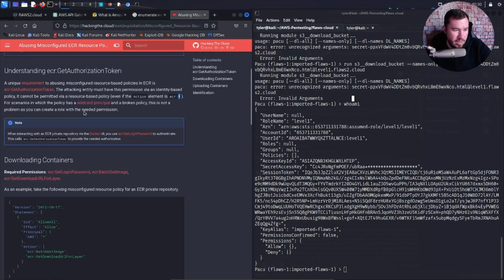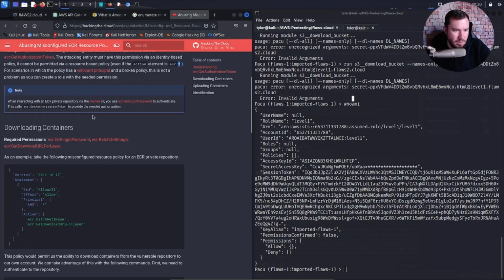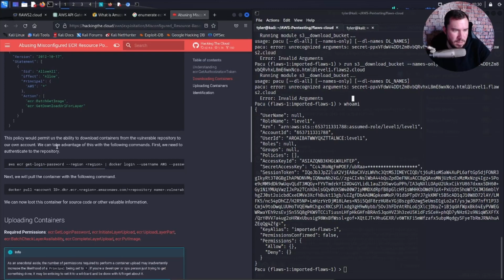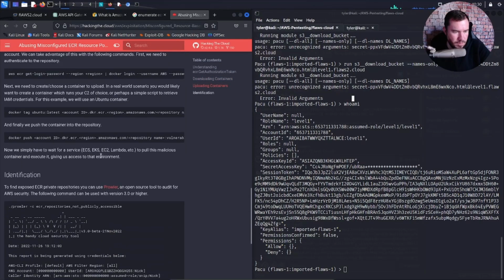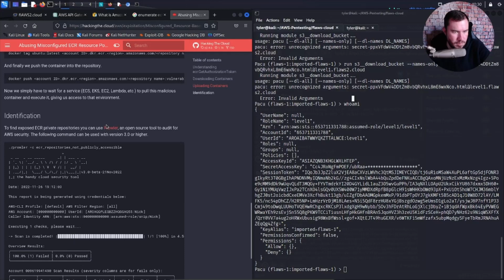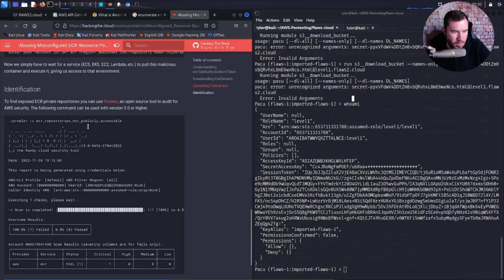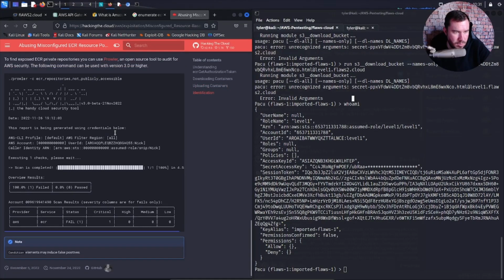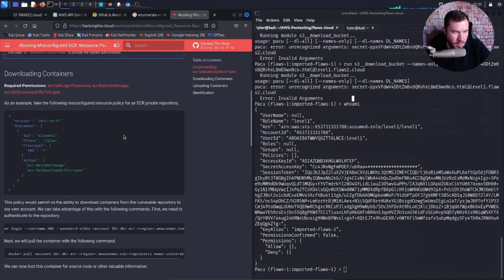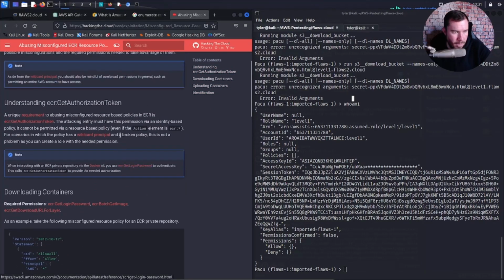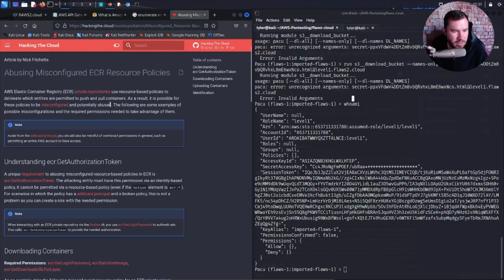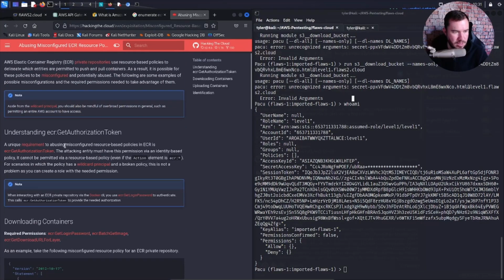A unique requirement, we read that, downloading containers requires permissions. As an example, take the following. We can take advantage of this with the following commands. First, we need to authenticate to the registry, which we don't know. Use Prowler. A unique requirement, so it's misconfigured. It doesn't tell us how to abuse this.